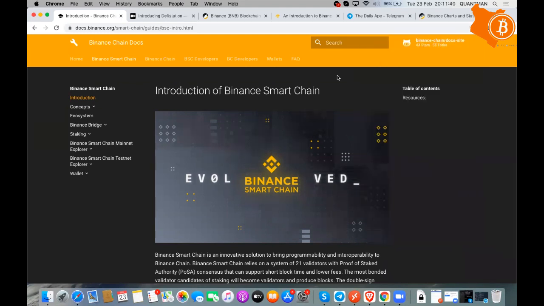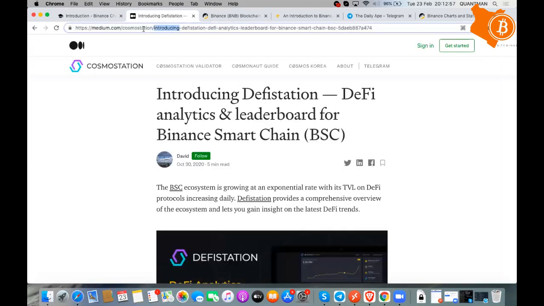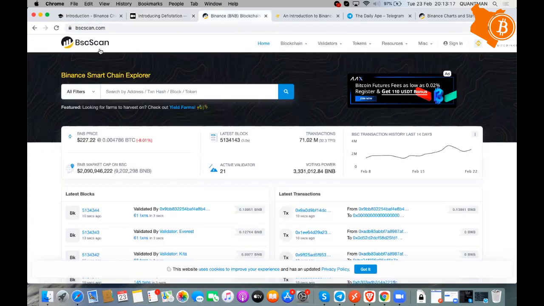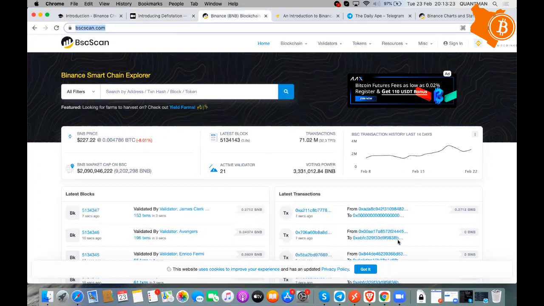So there are a few resources that are required here, which I would suggest people have at hand. One of them is docs.binance.org. That's one of the resource lists you'll have. So save it. And then the other one is a Medium article introducing an analytics and leadership board for Binance Smart Chain. The other one is Binance Smart Chain Scan, which is a version of Etherscan.